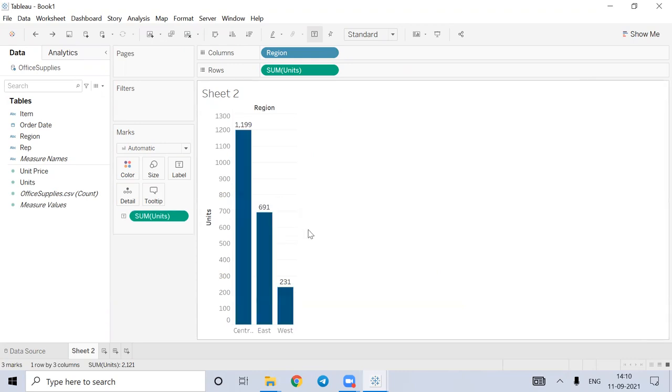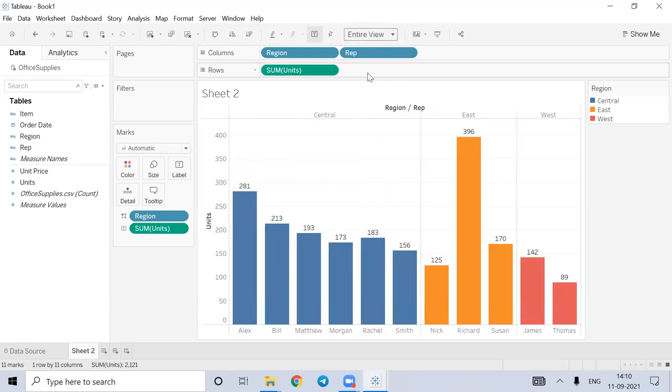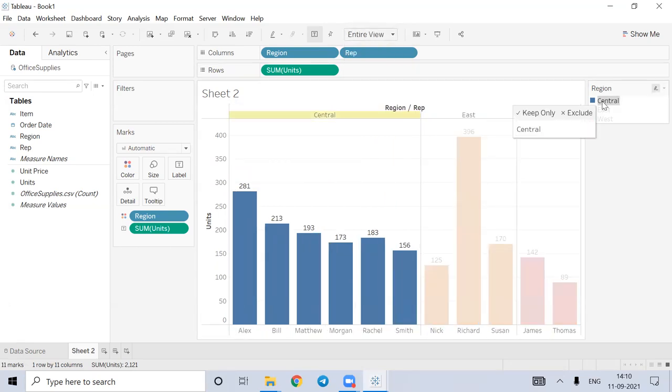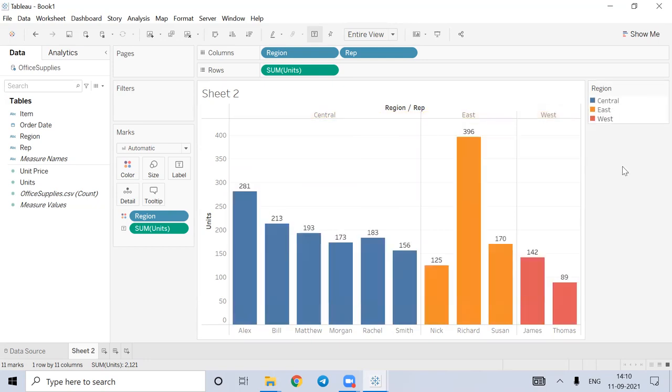So this is this 691. Okay. And this is the last one. So I could see that under central, these are the ones, under east, these are the ones, under west, these are the ones. I can make it a bit clearer. You may highlight the central one, you may highlight the east one, you may highlight the west one.